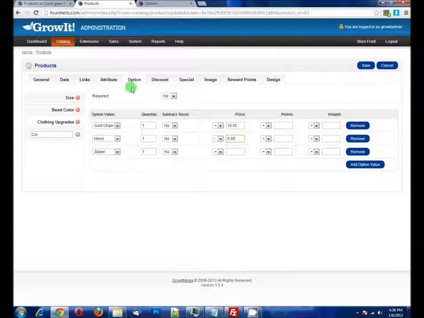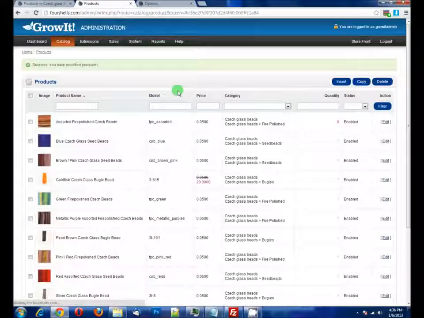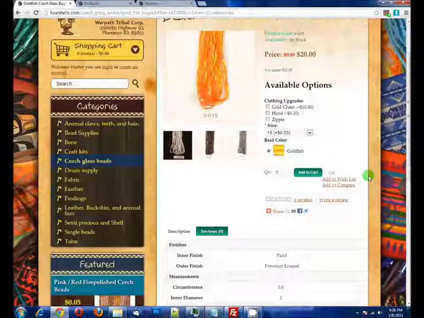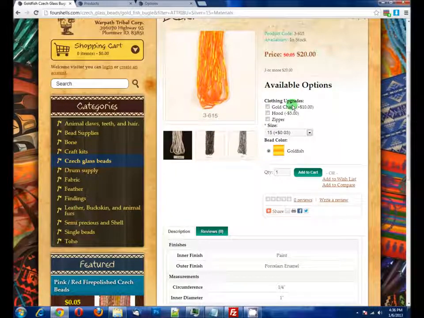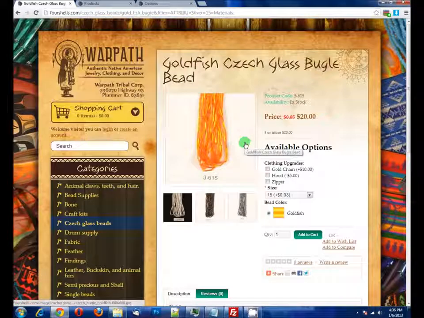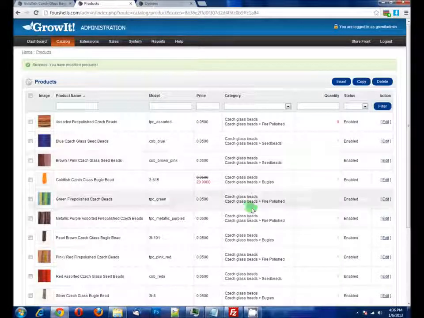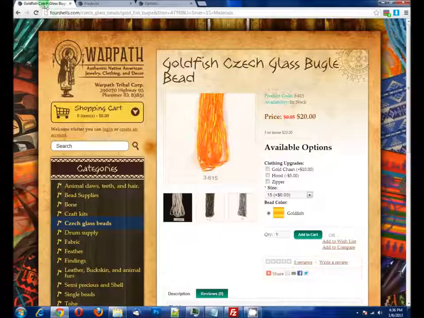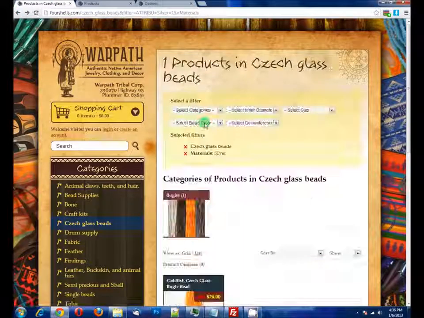So that pretty much covers options. If you click save, which we'll do right now, click save and refresh that product, now you will see clothing upgrades with the amount of money that it increases or decreases. That pretty much covers the basic options, and in the next video we'll cover how to make those options and attributes actually show up here in the product filtering system.